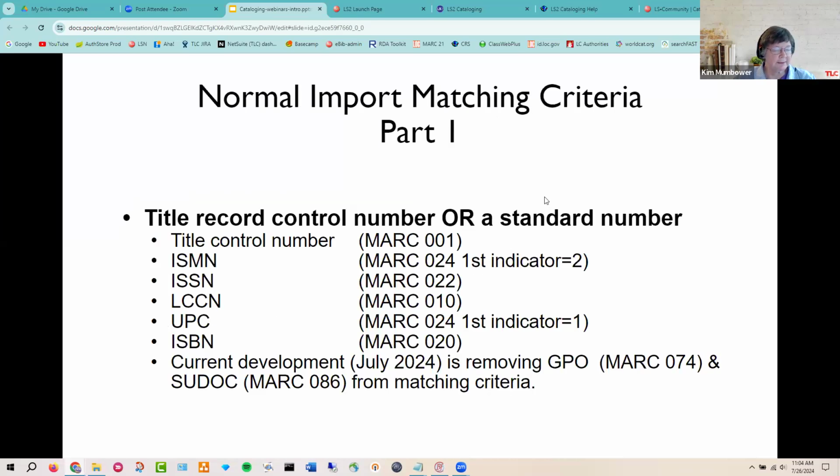All right, I want to go quickly through the matching criteria that are used by import in the normal or full import, and that's the four-step process. So the matching criteria, there are 5 or 6. First, it looks for a title control number or a standard number match, and this is a list of standard numbers that it's looking for. Current development is finishing up here with removing the GPO and the SUDOC standard numbers from the matching criteria.